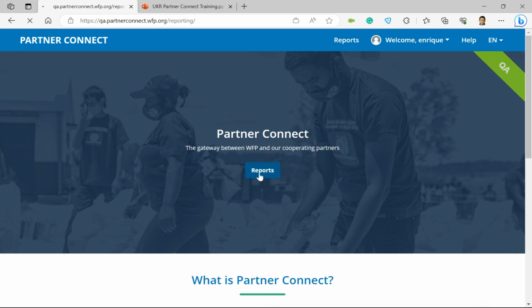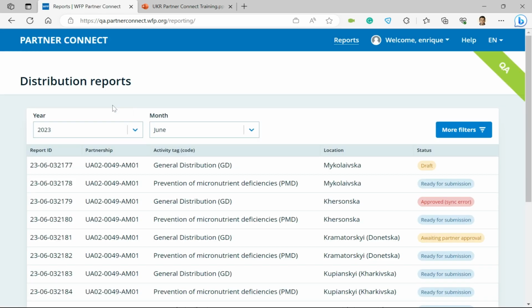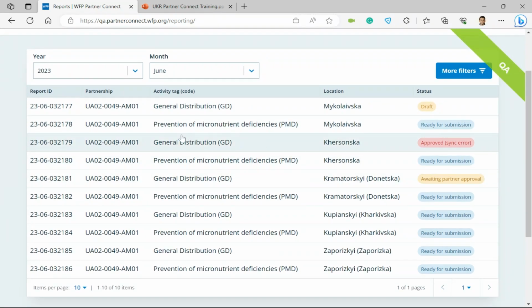He can see the reports, and by pressing reports, automatically it opens for the current month for this year, and you will see the reports and the locations under each activity code, right? So for example, we have Nikolaiv, Shyshka. There's a general distribution, and there's also a prevention of micronutrient deficiencies.